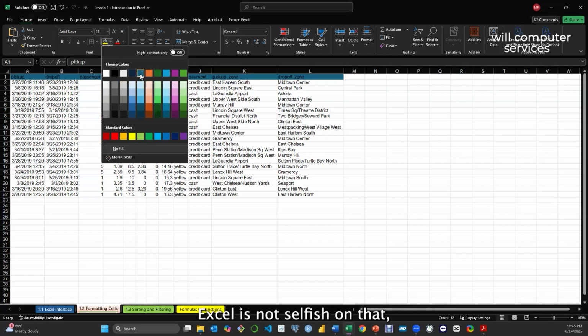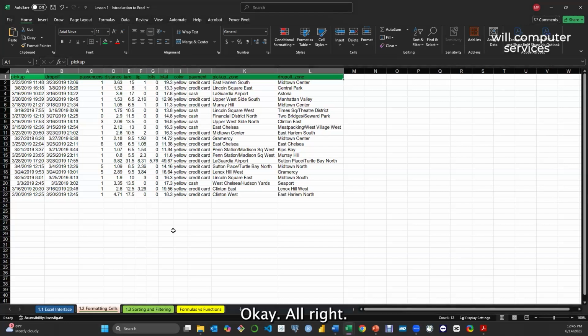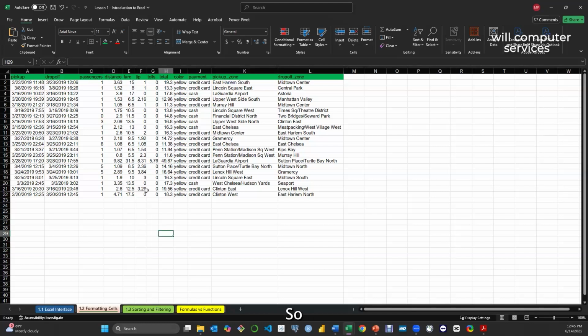Excel is not selfish on that side, so you'll have any color you can work with. I'm kind of a blue junkie, so I would likely pick blue, but okay, let's change for once. All right. So you have the color. This is perfect because it differentiates the top row, the headers, from the rest of the data set. All right. Anything else?